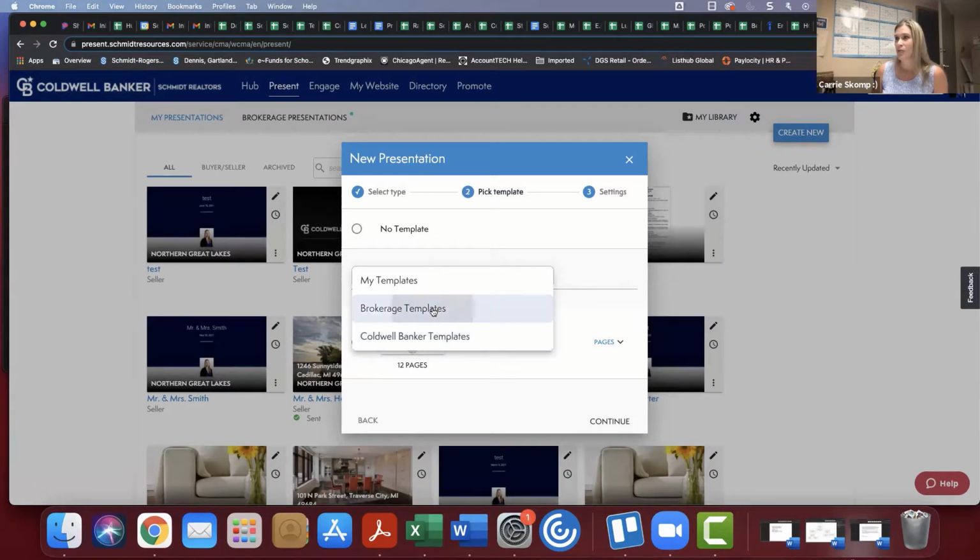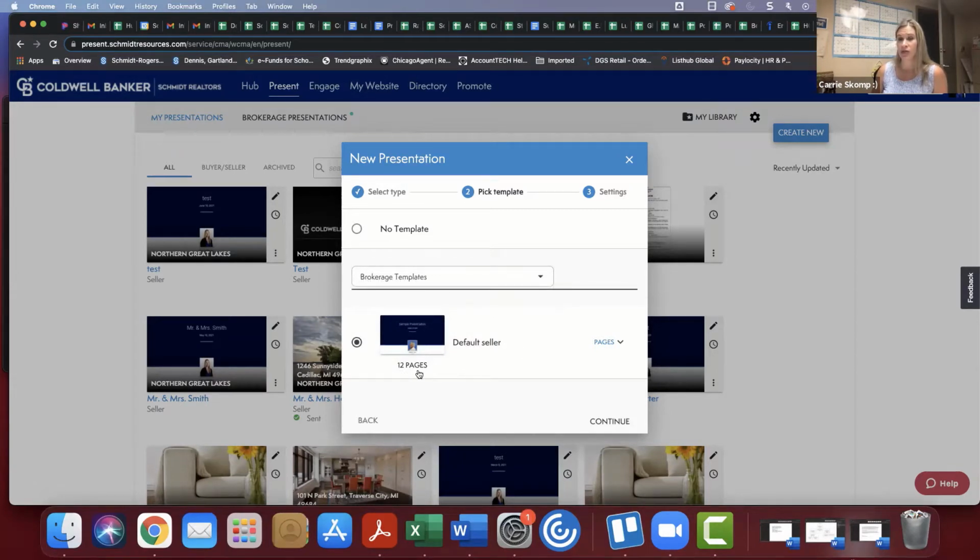So I'm just going to go into our brokerage templates. Our default is 12 pages, but at the end, you can always add pages or subtract pages. This is just a jumping off start point. You can also choose no template. So if you want to start completely from scratch, you can do so as well by choosing no template.